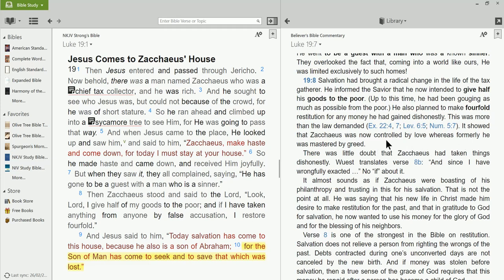There was little doubt that Zacchaeus had taken things dishonestly. And West translates this verse 8b, "and since I have wrongfully exacted." No if about it. So MacDonald is referring to West, and West particularly brings out in the meaning that he is basically saying, I now give fourfold all of that I have in restitution, that which I have wrongfully exacted.